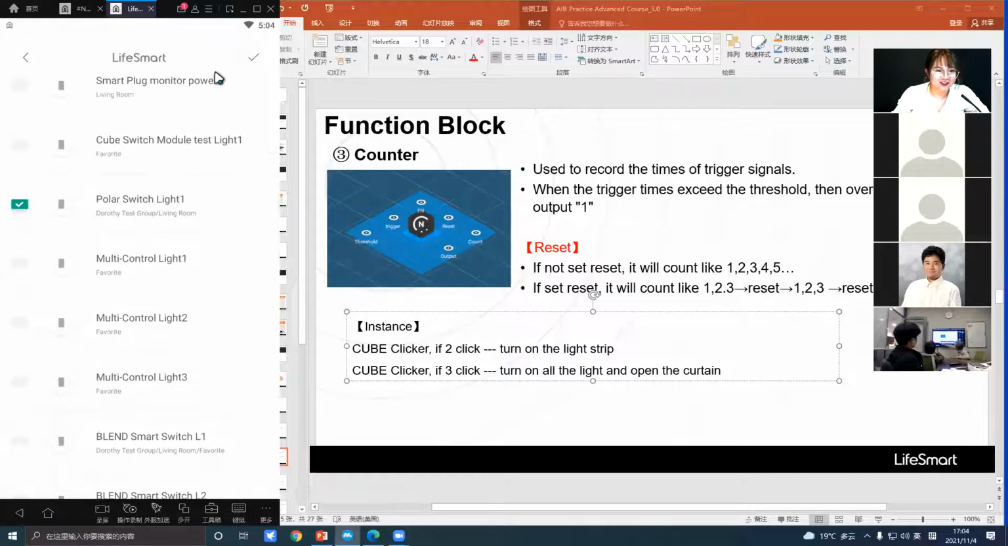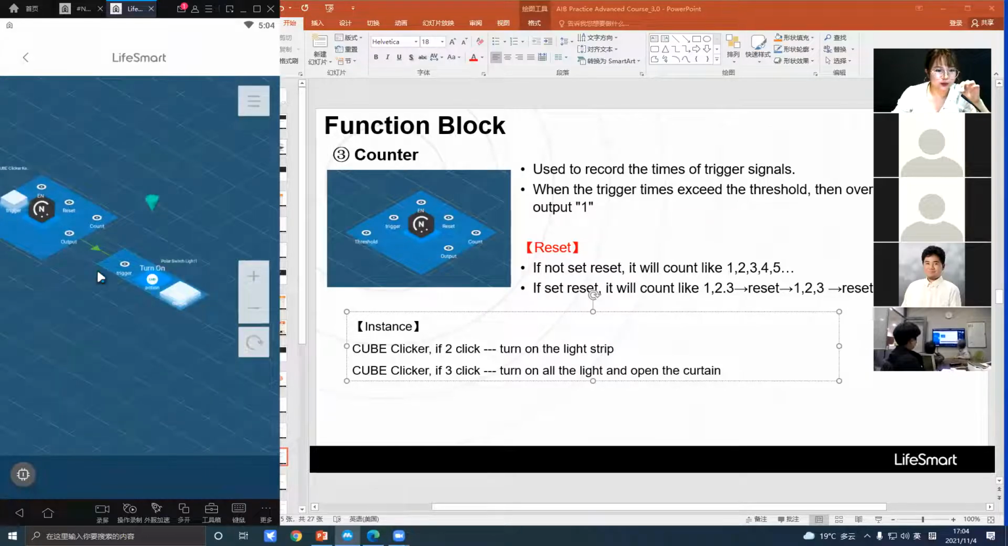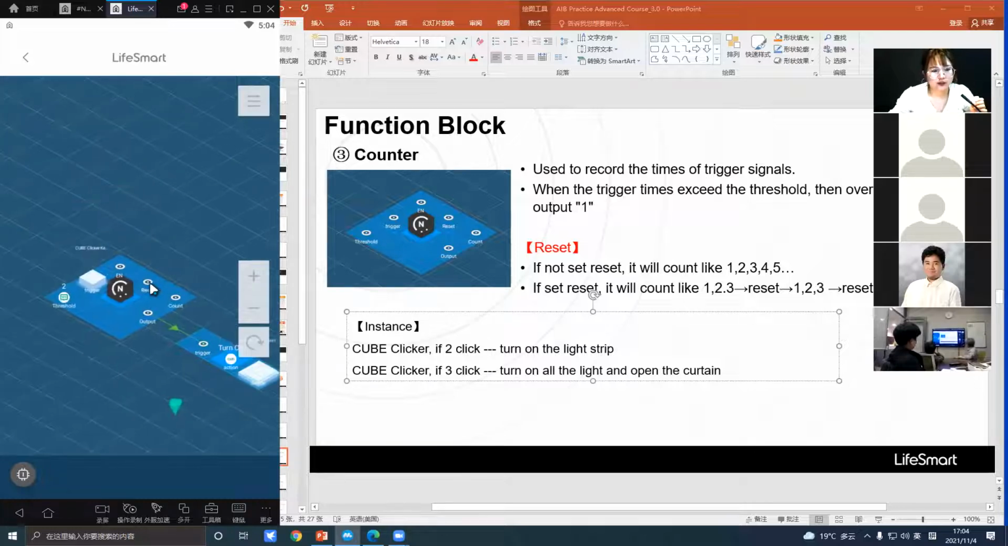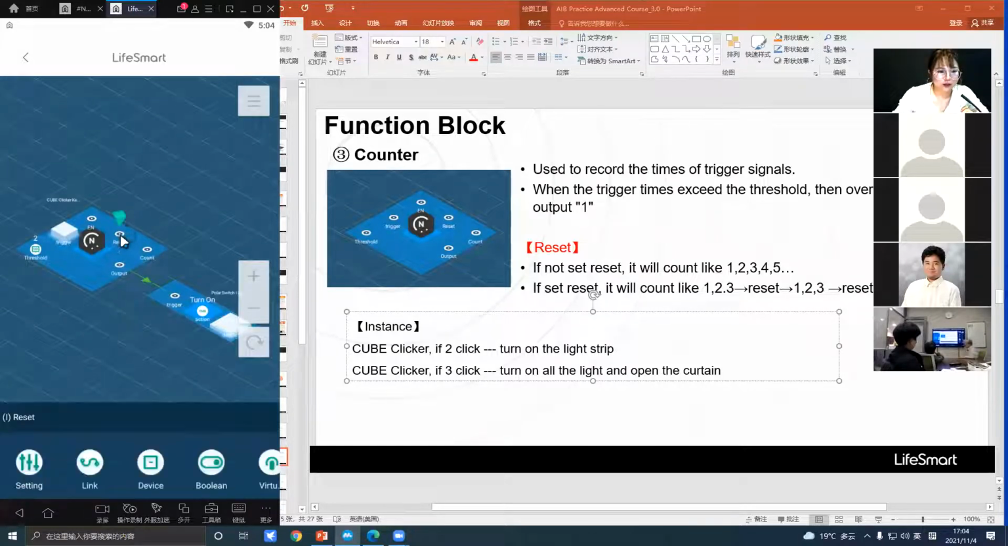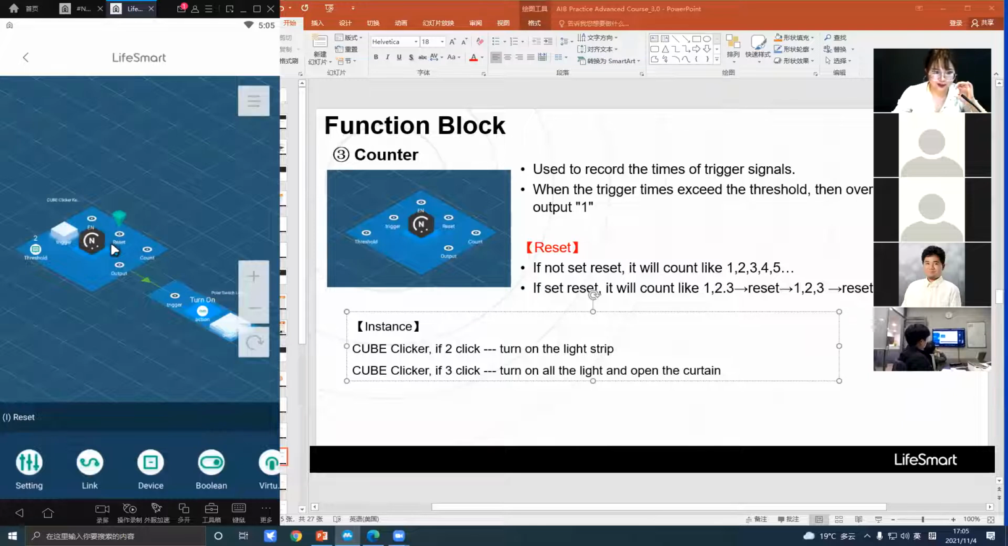Oh, here. Okay. If you click, it will output to turn on the polar switch. And also you can see that there is a port we haven't used. It's reset. If we do not set the reset, it will count 1, 2, 3, 4, 5, 6, 7, 8, endless. So if you want it to click twice and the next time also twice, you need to set the reset.